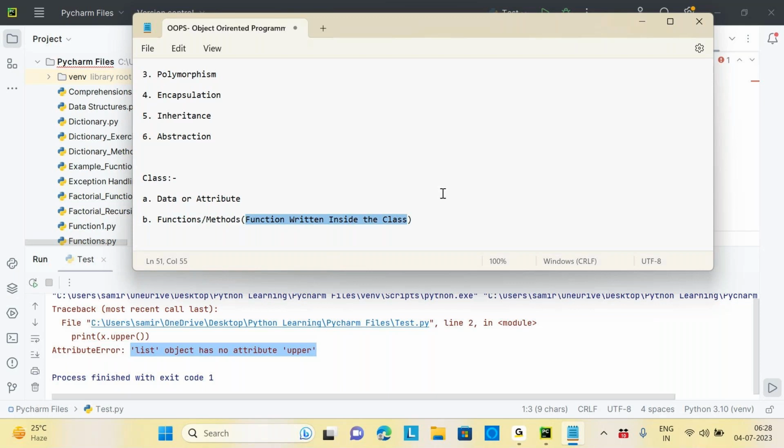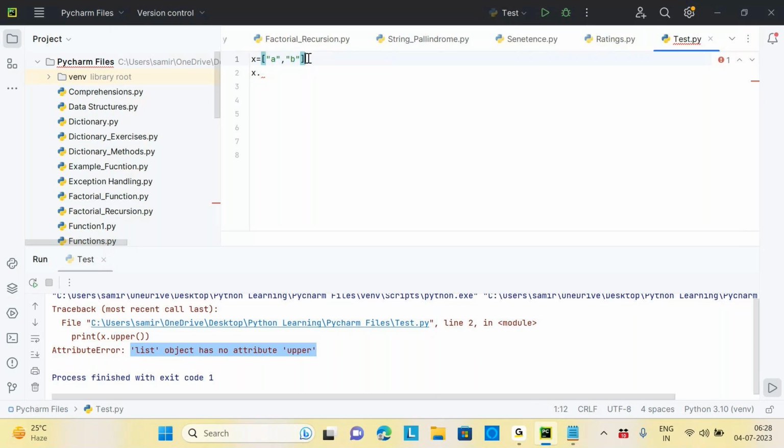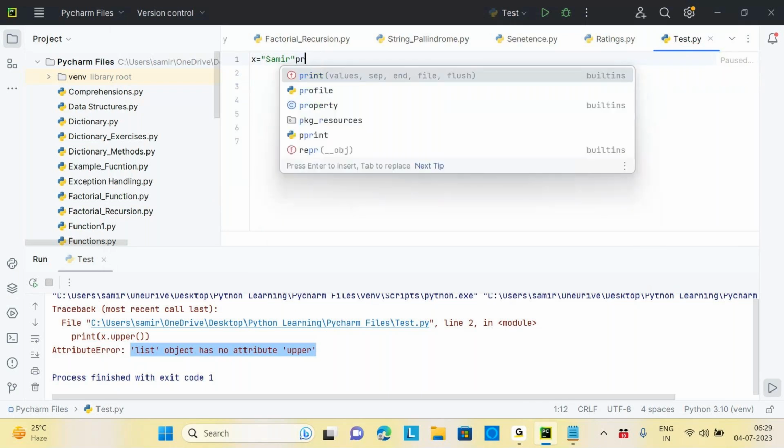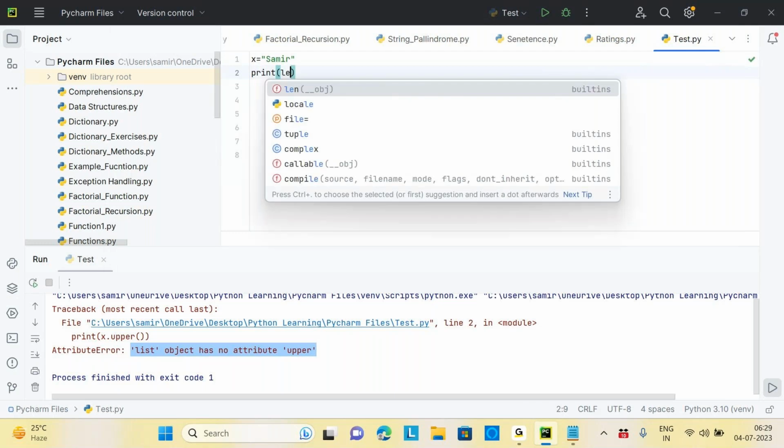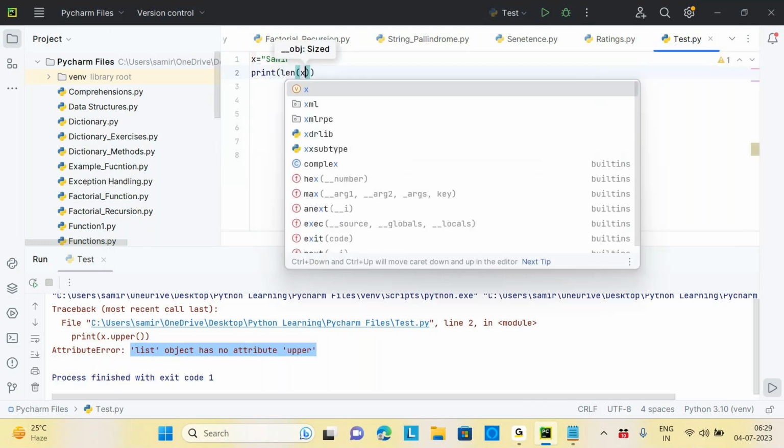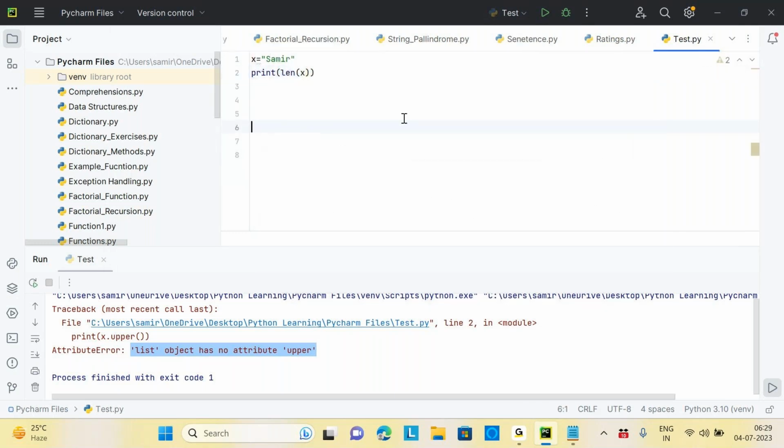Okay, so let me give an example here. Suppose I say x equals to this, and I'm saying print length of x. What will be my output? 5.